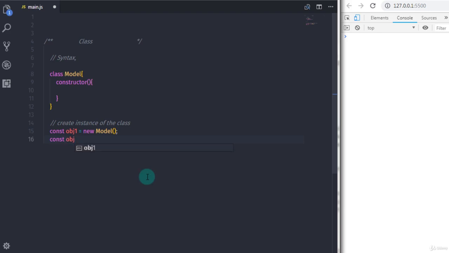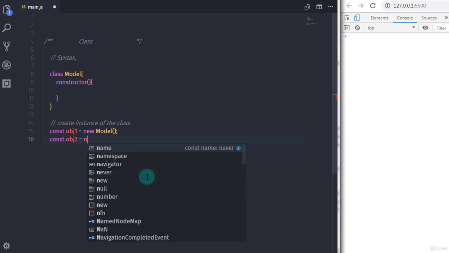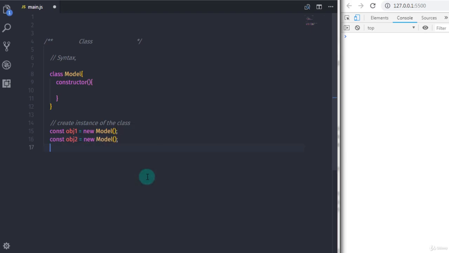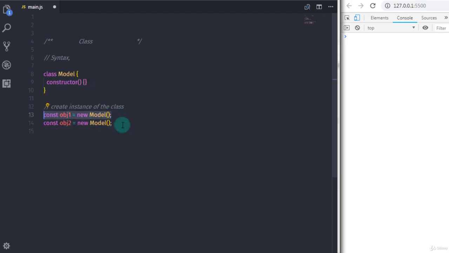You can create multiple instances of the same class just like this. So I will just say const obj2 is equal to new Model, right? So obj1 and obj2 are two different instances of the same class. So now we have two instances of the Model class. When you create an instance of the class, you need to use the new keyword. The new keyword will create a new instance of the class. Now using obj1 and obj2, you can access object properties and methods. We did not create any properties and methods yet, but we will look at them after a few minutes.